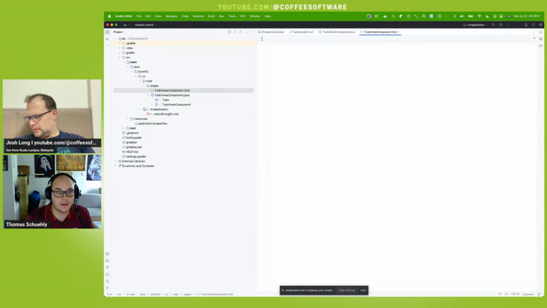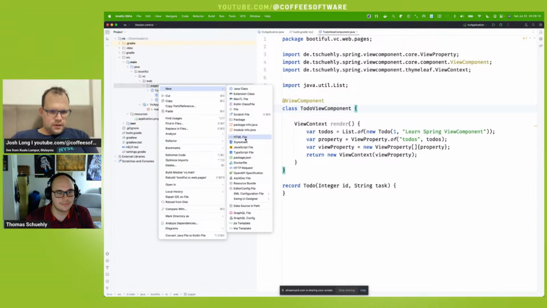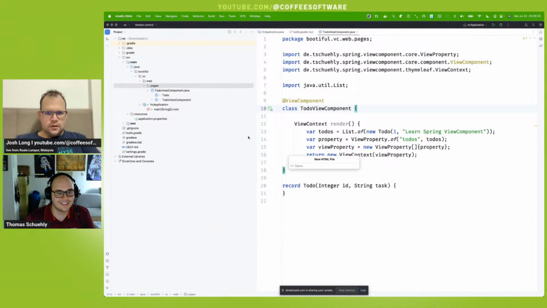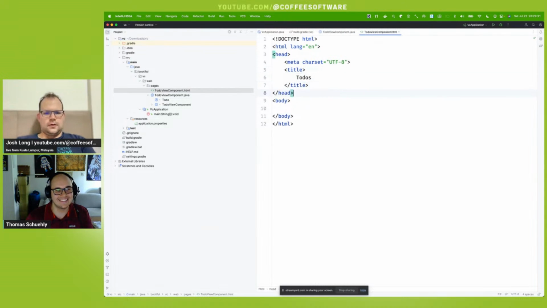So here's a normal Thymeleaf template. So you can do HTML tag, then body, and then a table if you want for your to-dos. Oh, actually, hold on. I'm going to cheat. New HTML file, to-do view component .html. Oh, thank God. Okay, thank you, IntelliJ. Love you.